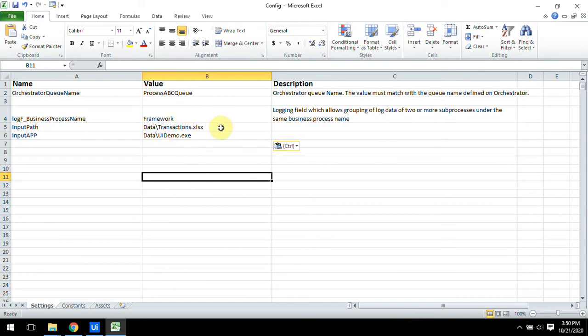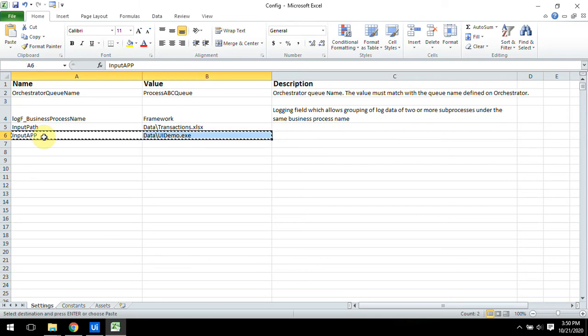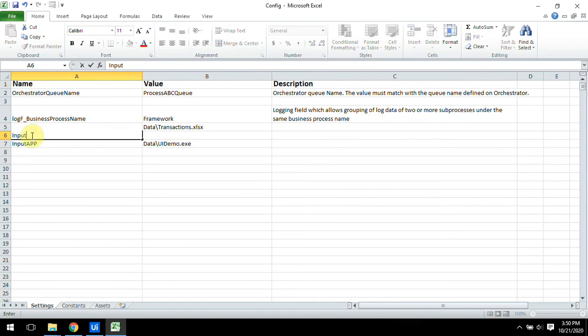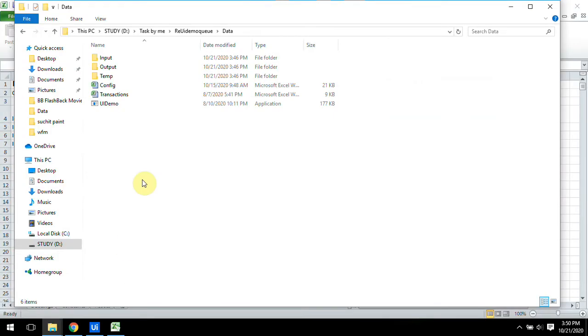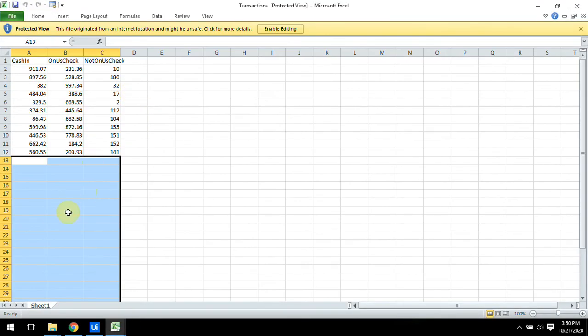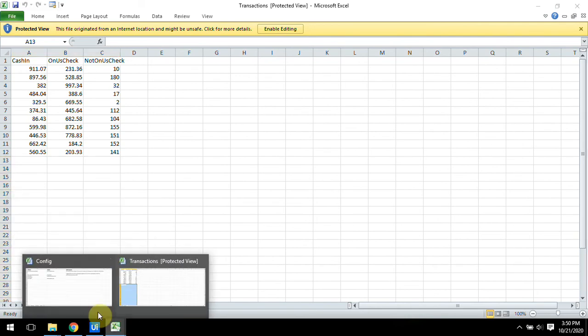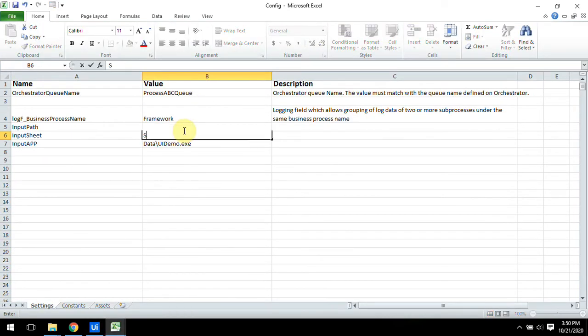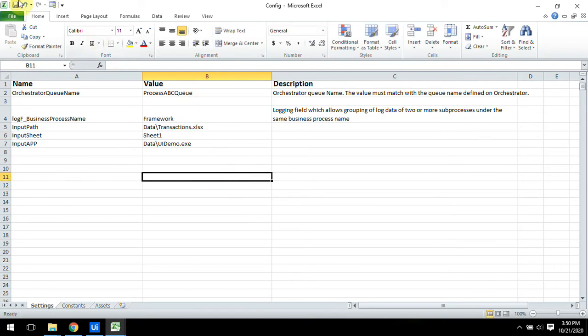One more thing you require is the sheet name. You can just give the name as input sheet, and our sheet name is in the transaction Excel file. You can find the sheet name. Our sheet name is Sheet1. That is also important. Most of the time you should copy and paste the names, because there may be spelling mistakes. Just save it. That is one configuration you need to do.